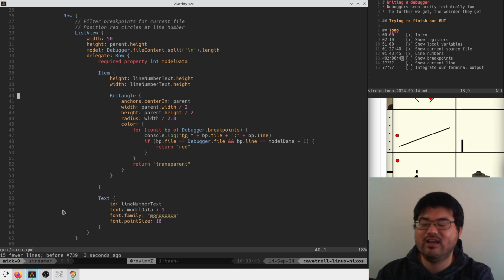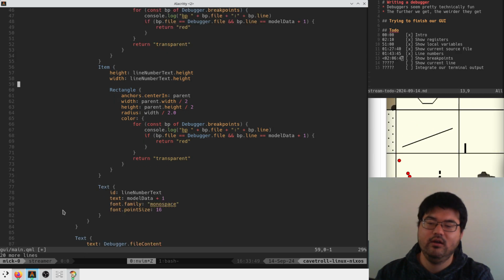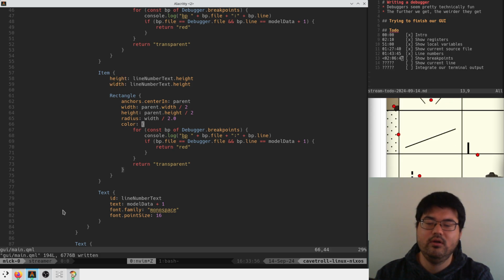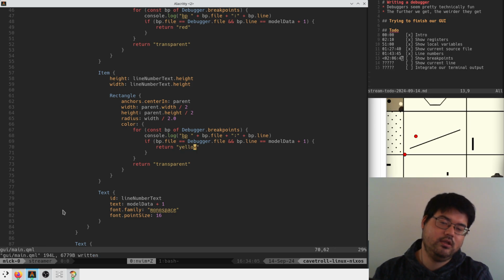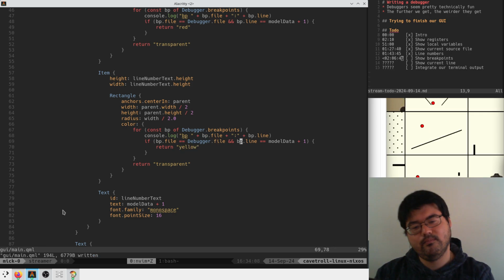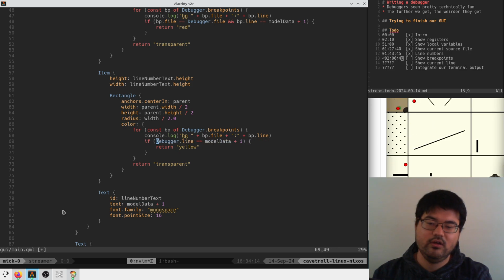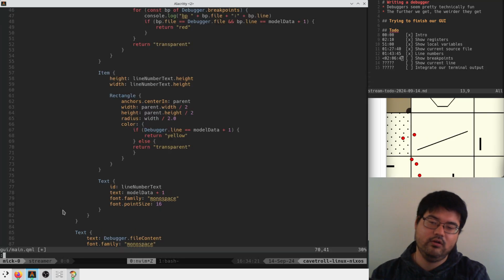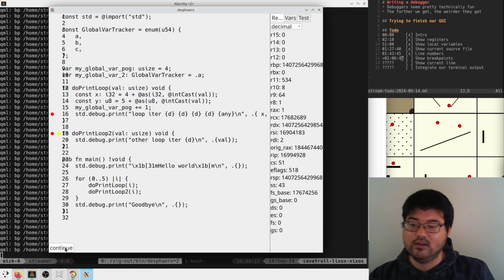Okay, so here I guess we're going to have another version of the same thing, where we have another item, and I guess we'll just make this yellow if the current line is the model data line. So here we'll just be like, yellow, if instead of BP line, it's debugger line, and we're going to assume that we're currently in the file. And so we don't have to iterate by breakpoint either. And then this could be an else. Why not? That's so fucking sick.